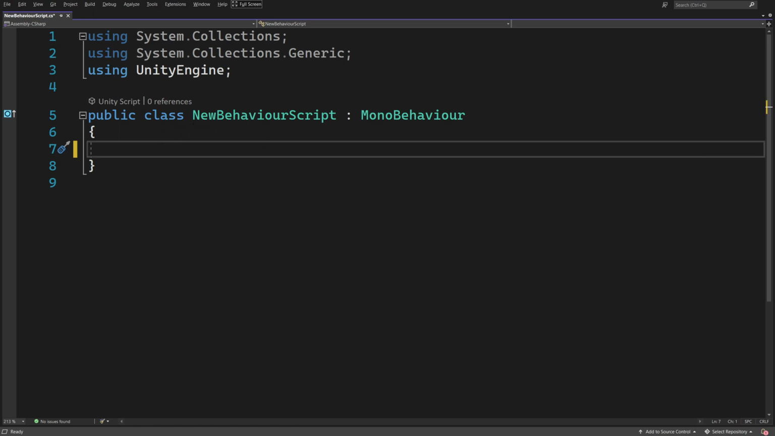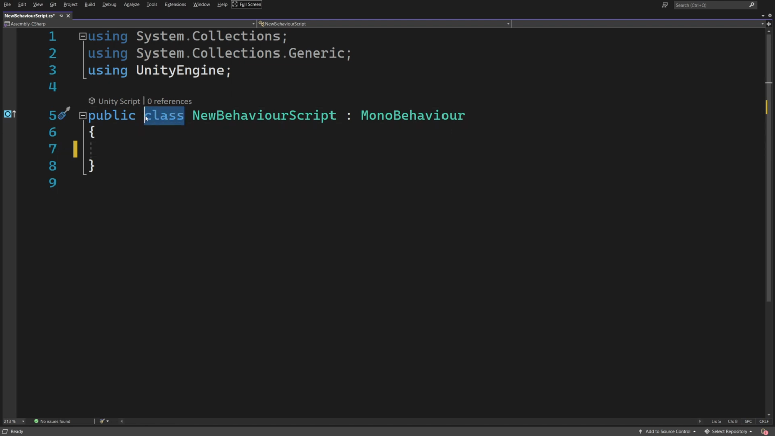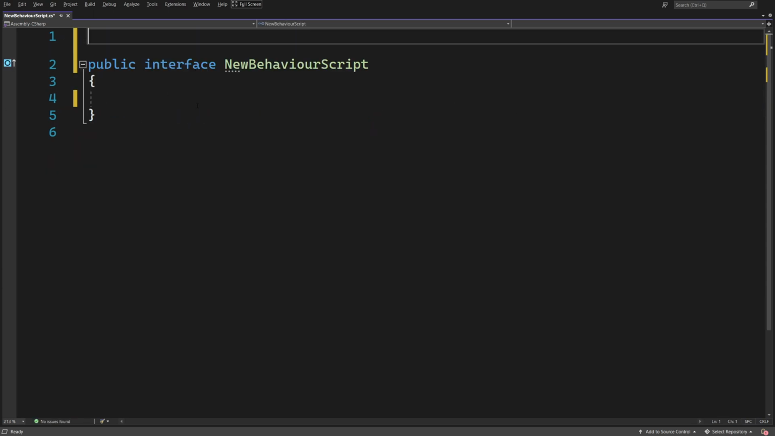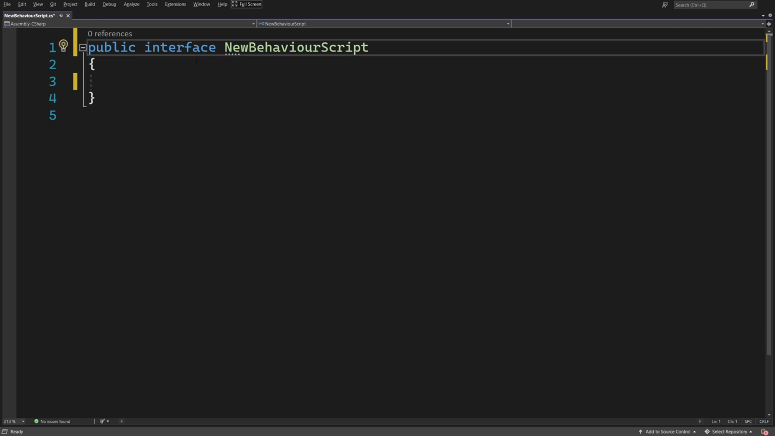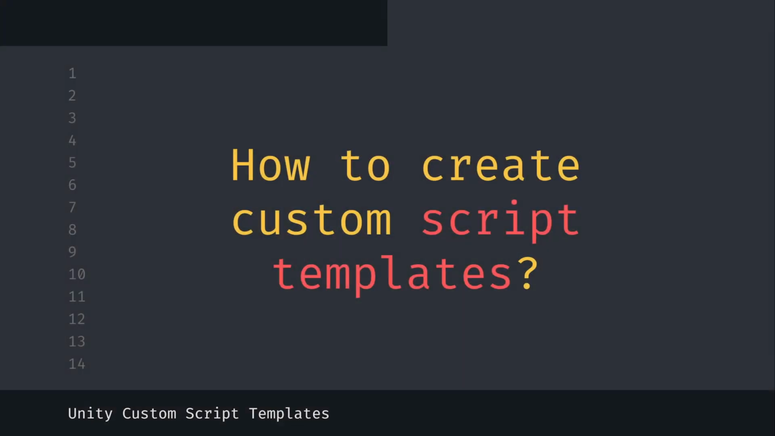And why is there no better way to create the script as an empty script? Or if you want to create an interface, we would need to change it into an interface and delete the MonoBehaviour inheritance, and we probably do not need those libraries here. So this is much shorter, but we have spent a bit of time deleting all of those unnecessary parts of our script. In this video, I want to show you how we can create custom script templates for our project.